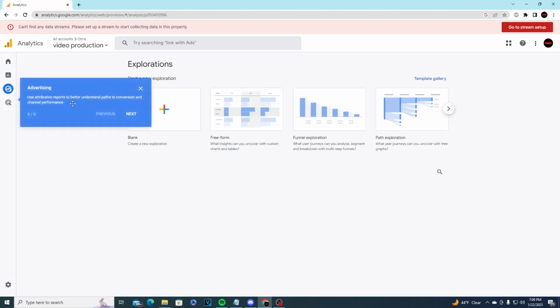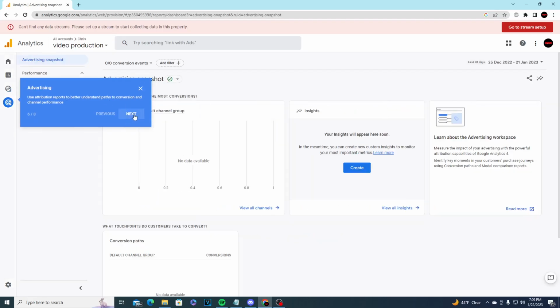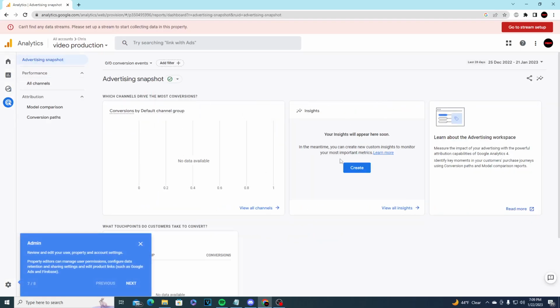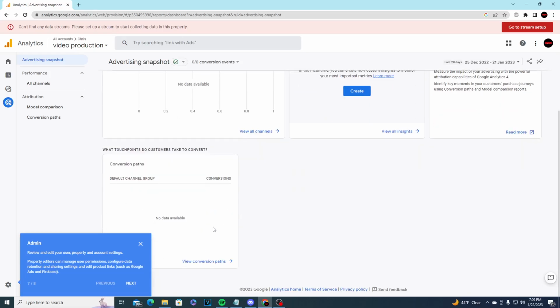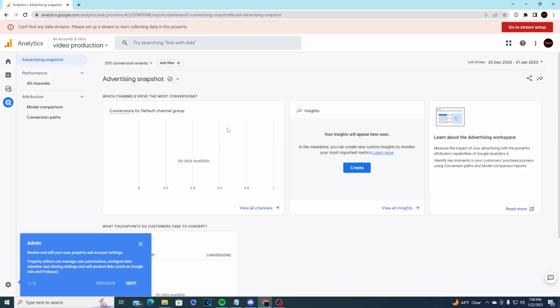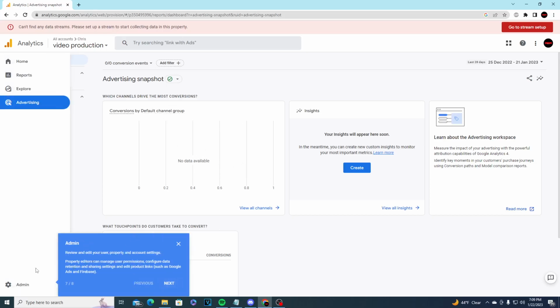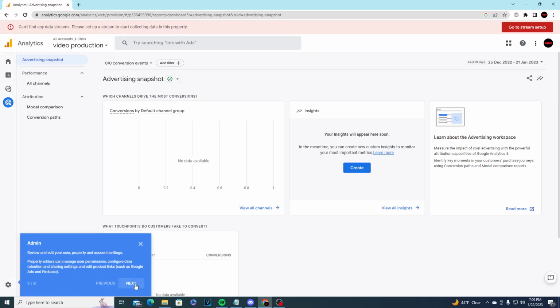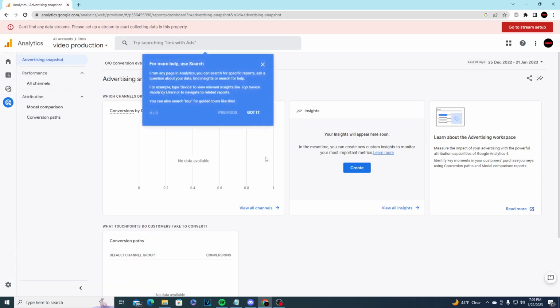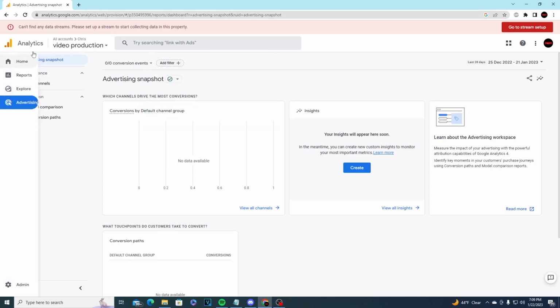Click next. Advertising. And we'll look at advertising here. And so like how many people saw the ad and then clicked on it, the ratio will show. And then you could add users, I guess, and edit. You could add permissions. For more help, if you have a question or are trying to find something but you can't, you can just search it up.